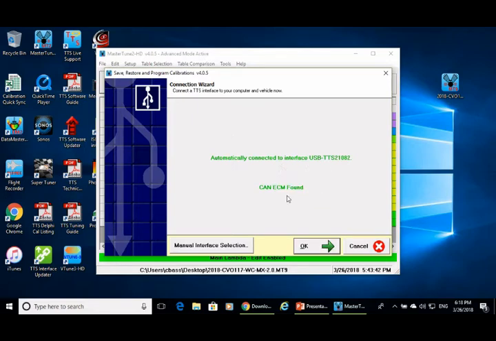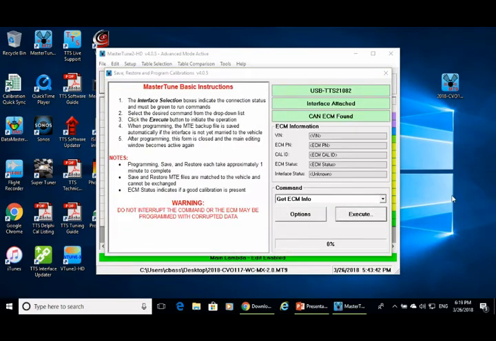We're connected. We've got an ECM found. And we'll say OK. So what we want to do is get ECM info. This is our first step. What we've done is made sure that the tuner or the interface was up to date, and it was. Then we started the Mastertune software. We made sure we had the map that we want to program the bike with uploaded into the software. And the next thing we want to do is get the ECM info.